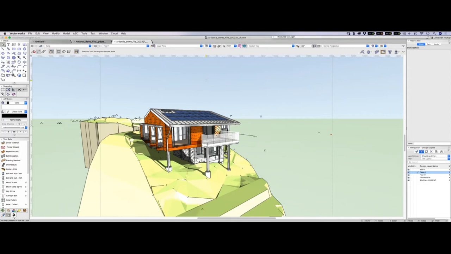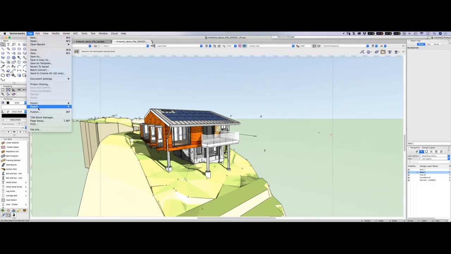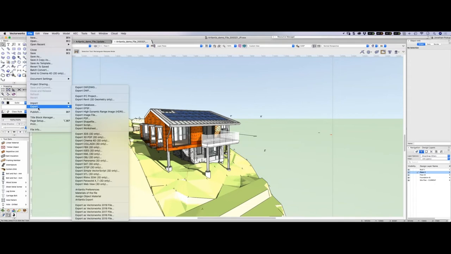Artlantis has a dedicated export function in Vectorworks. It's available from the Artlantis website. You need to install it, so you need to download it. It's a zip file. You need to install it into your Vectorworks. And you might need to add it to your workspace. I'm using a customized workspace. You might notice that my tools are slightly different. And you end up with this export function down the bottom here.